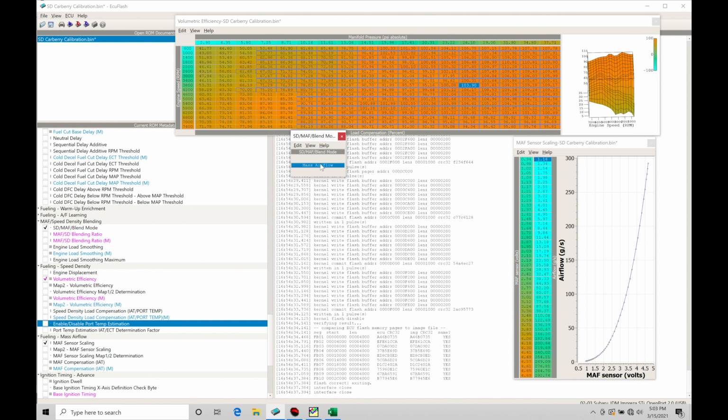We can also change this to mass airflow, where we utilize the mass airflow for fuel calculations in terms of our air and fuel calculations, but we'll find the spark timing is still referencing off of our MAP pressure sensor. Now in this mode, if we toggle it one more time, SD MAF blend, we'll find that we can utilize either the speed density or the mass airflow sensor for normal idle and part throttle driving. Then we can switch over to either situation, speed density or mass airflow.